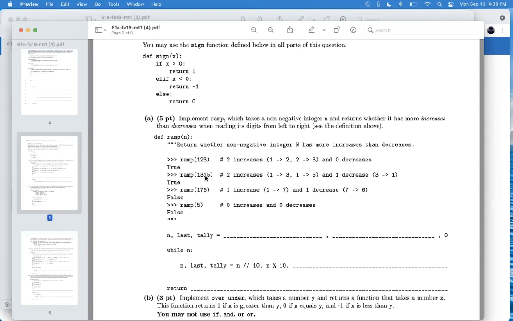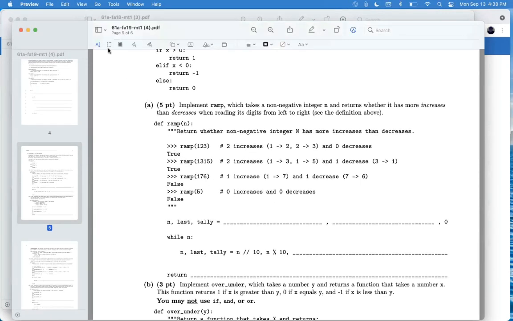Oh, that's an increase. Compare 1 to 3. Oh, that's a decrease. Compare 3 to 1. Oh, that's an increase. So I should have gotten 1, and then I'm back to 0, and now I'm back to 1, and so I see that it has more increases than decreases. That's the idea. Now let's see if we can implement something.